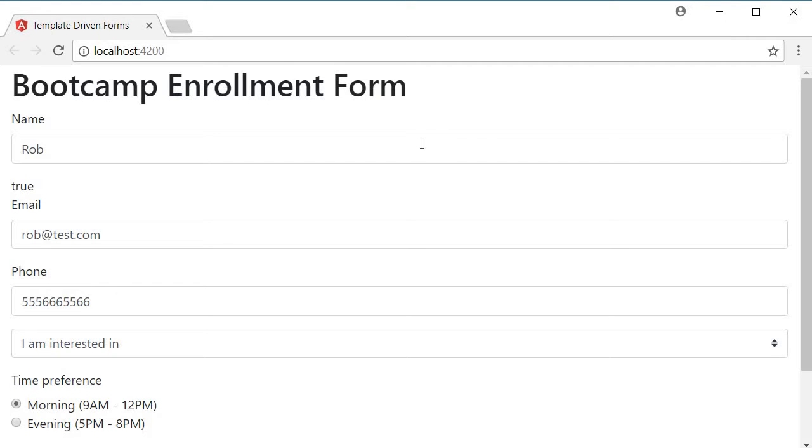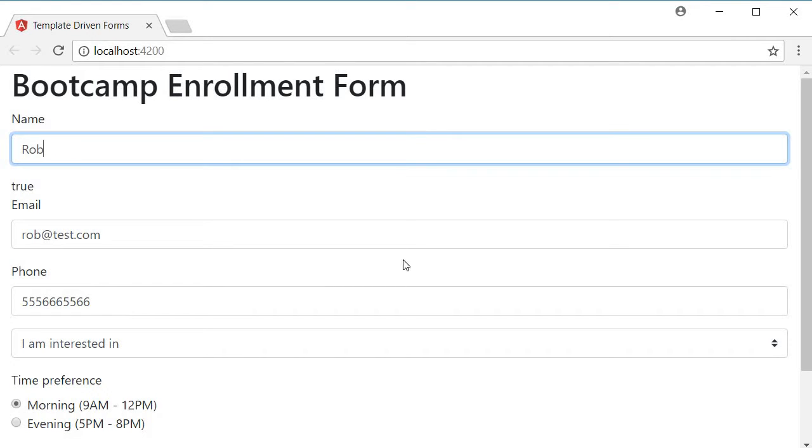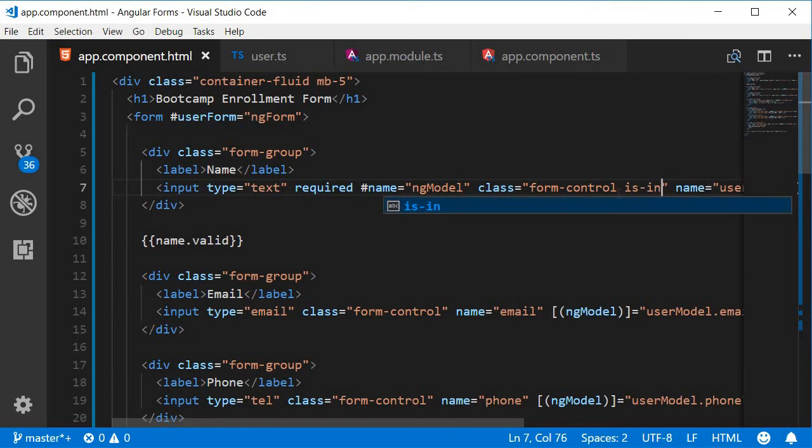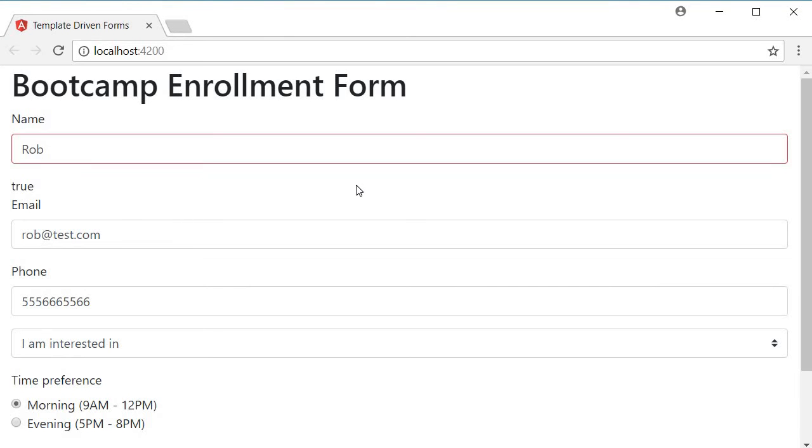So let's begin with the name form control. The class Bootstrap 4 provides for invalid state is isInvalid. When I apply this, you can see a red border on the form control. Now, this is sufficient visual feedback for the demo. But we must ensure that the class is applied only when the form control is invalid.